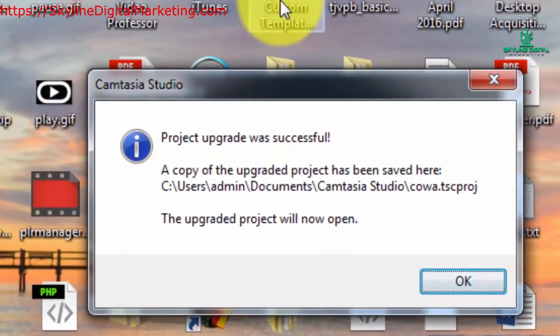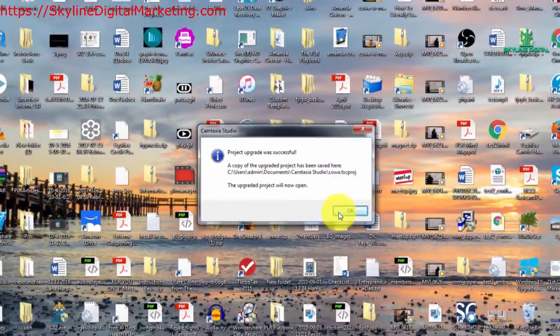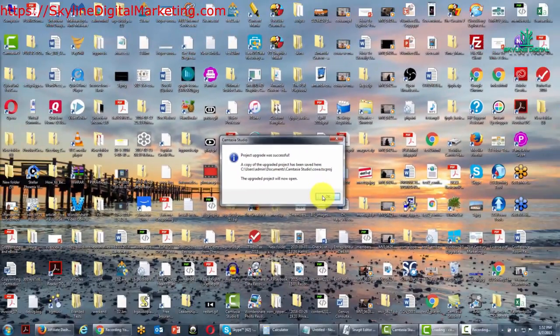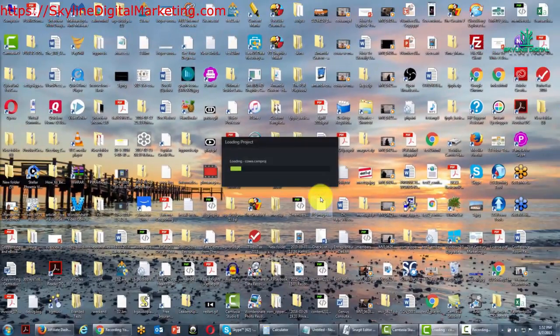Now Camtasia will tell you that the project upgrade was successful. And then you click OK so that the upgraded project will now open. And then you'll notice that it now has the new file extension, TSCPROJ. And now Camtasia will continue to open the project.